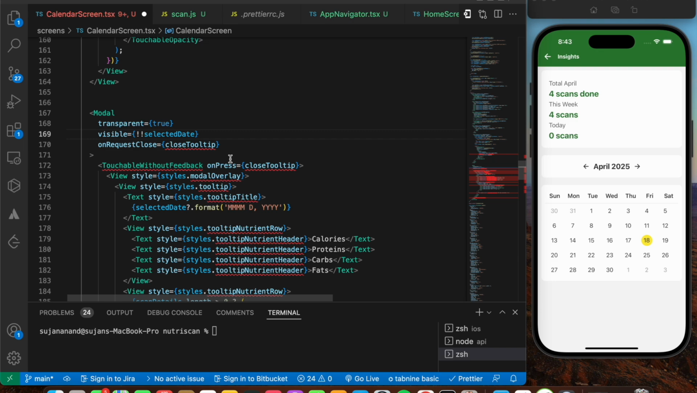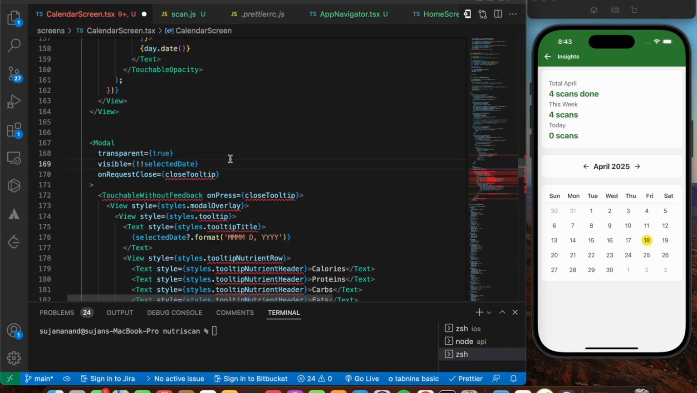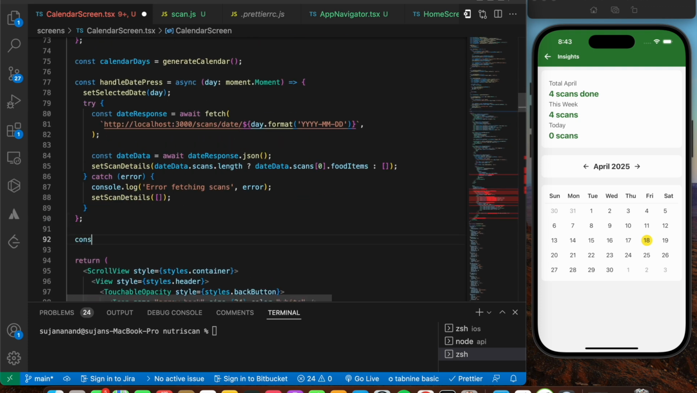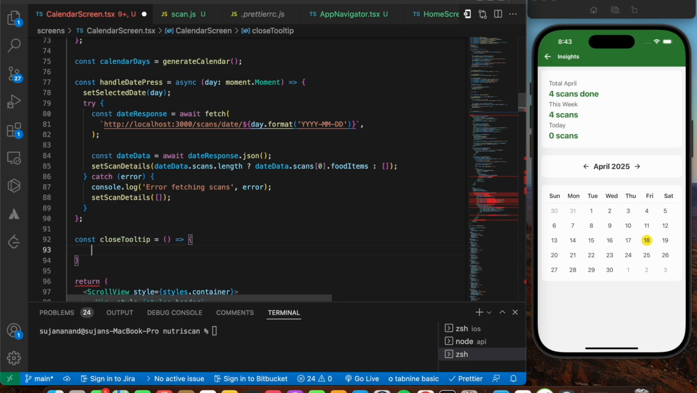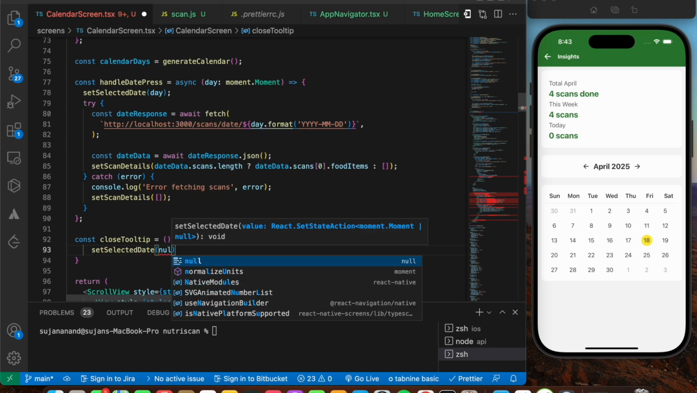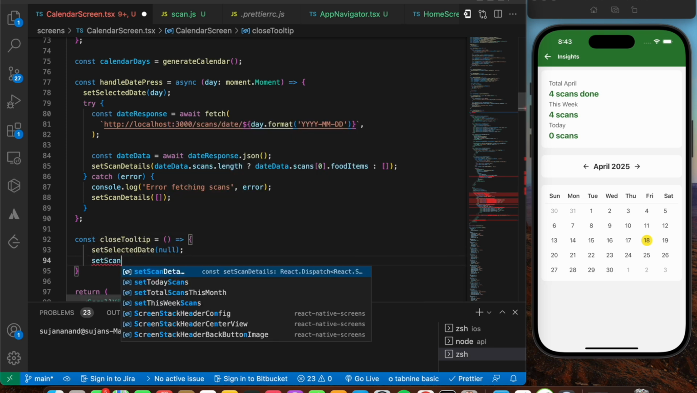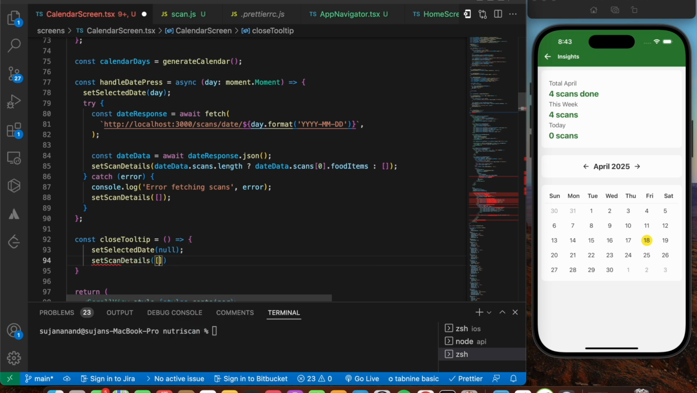And on request close, we have your closeTooltip. So we need to define that function as well. Here I'm going to say const closeTooltip is going to be equal to a normal arrow function. Here I'm going to say setSelectedDate to be of null. Okay, and here I'm going to say setScanData or scanDetails to be of empty.